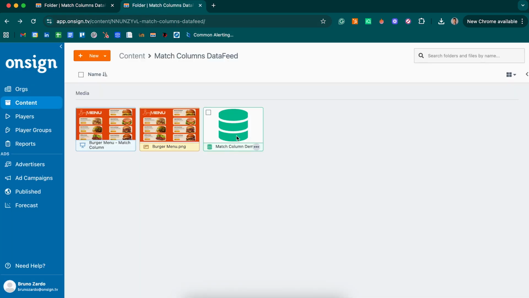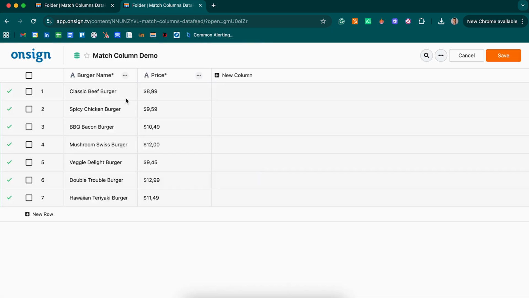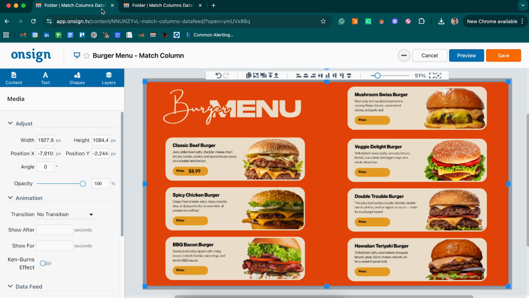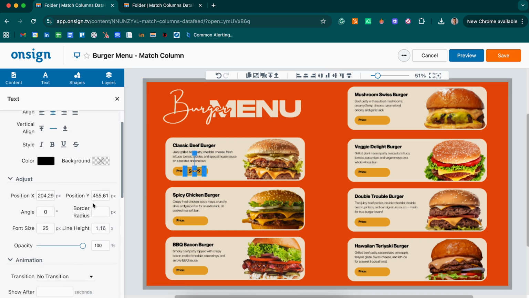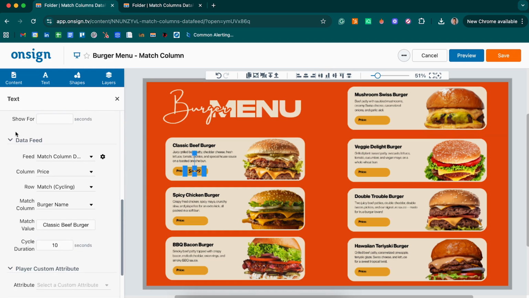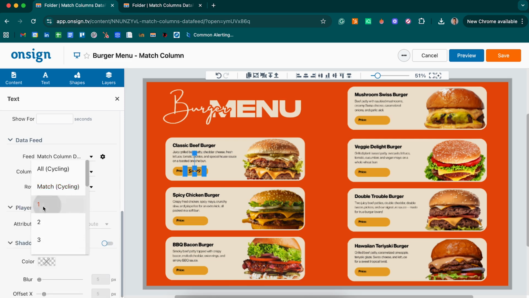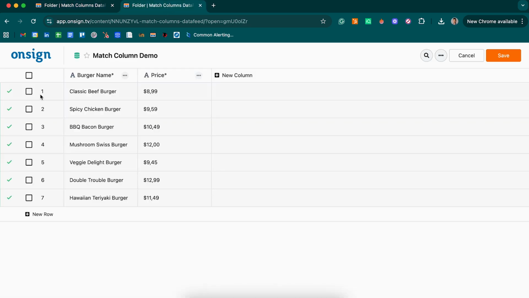So we have here the data feed with all the products and prices. I have the name for the burger and then the price for that burger. Before, what we need to do is we have the text box created, and here on the left side we go down until we see data feed, and we select the data feed, choose the column that we want to display, and then we choose the row, the position of that price. In this case it's correct, it's the first row.